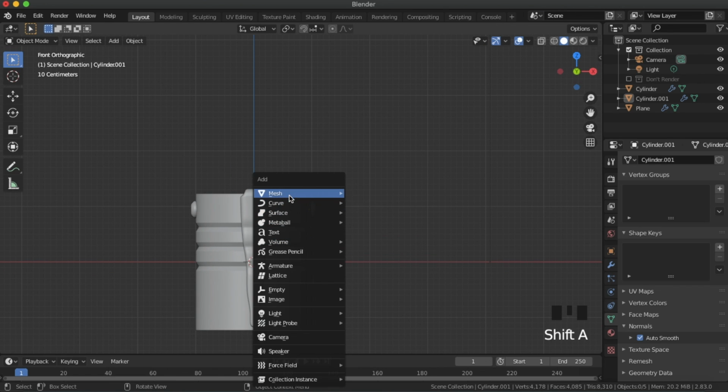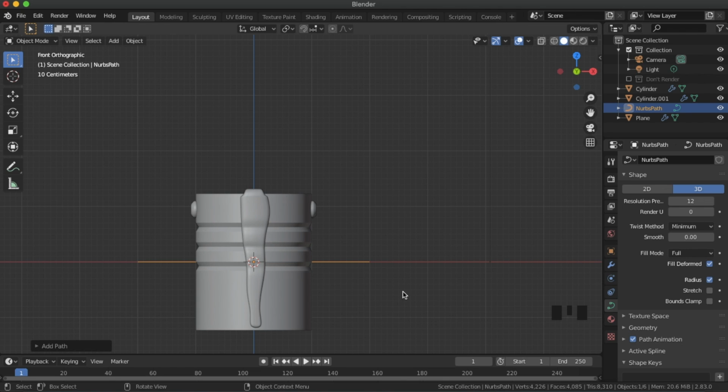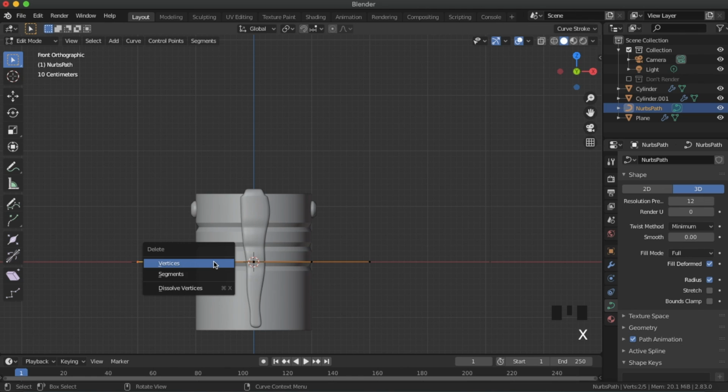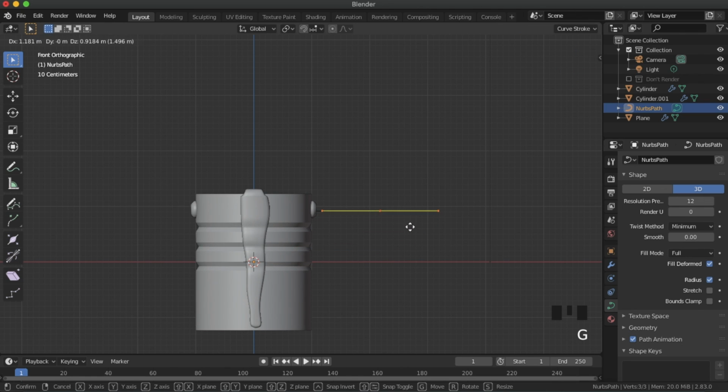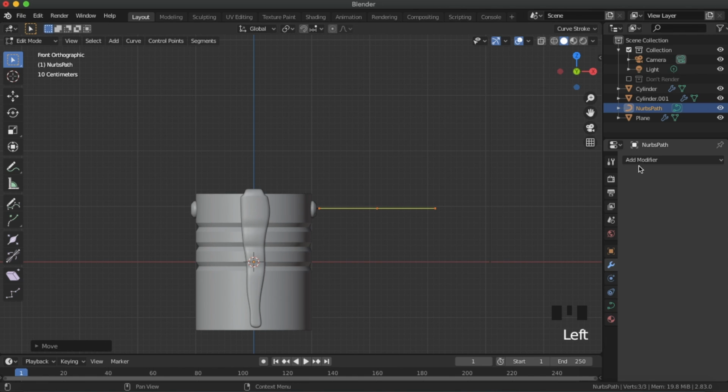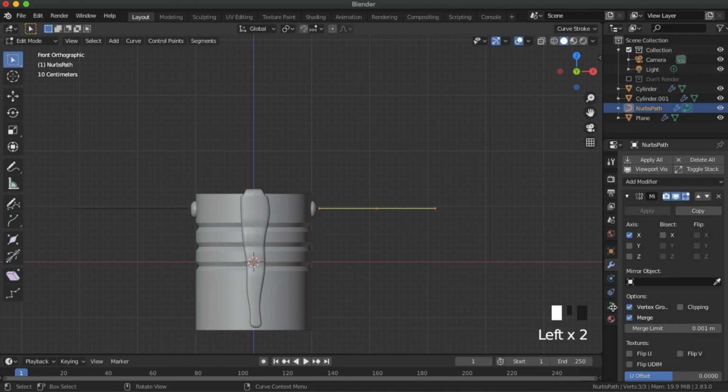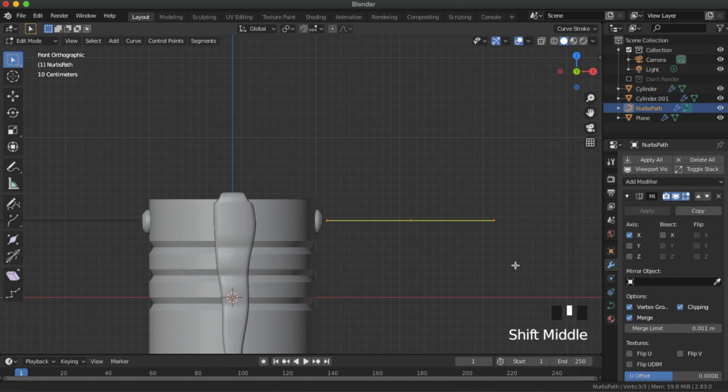Okay, now we're going to add a path, and this is going to be the actual handle. So tab into edit mode, and we're going to select these 2 vertices and delete them, so we just have these 3 left. And then we're just going to hit G, and we're going to add a mirror modifier, and then we're going to turn on clipping.